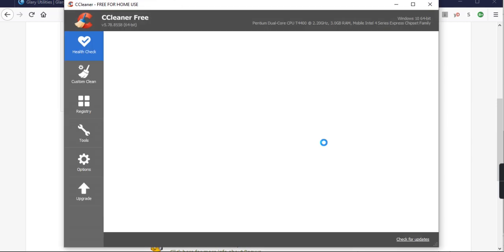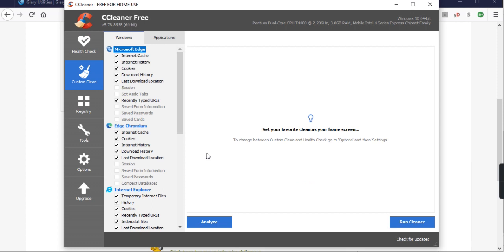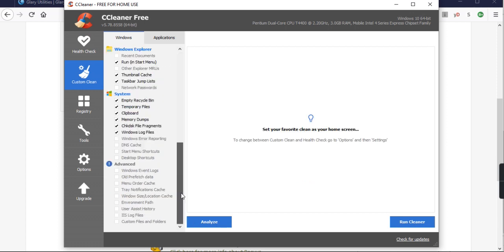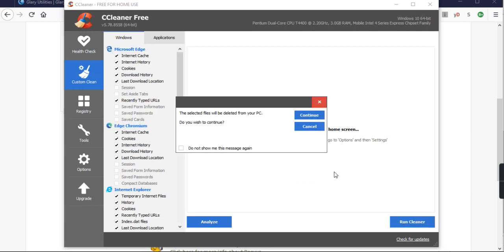Now I run CCleaner almost every day on my computer, so there shouldn't be much that it finds. It just does things that aren't really necessary. Go to Custom Clean, click on that. Leave all the settings the way that they are. Everything is set pretty much correctly, and it's difficult to explain everything. So just leave it the way it is, and then click on Run Cleaner.